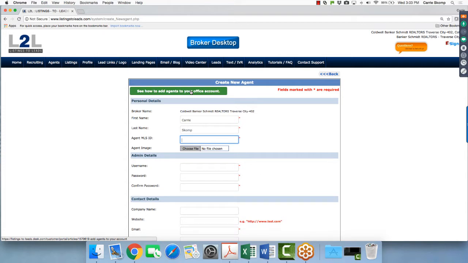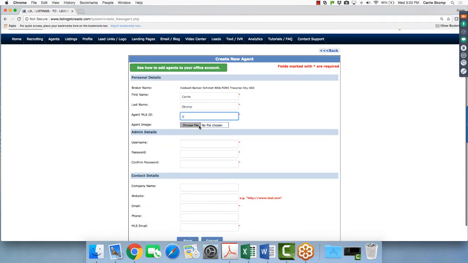So because it is red, though, we do have to put a 0, so we'll go ahead and put a 0 there. Now you do have the option to add an agent image here, but there is an issue that it doesn't always save when you do it from the broker desktop. So I will show you how to put in the agent image when we go ahead and log in as the agent here in a moment to finish setup. So go ahead and put a 0 in the agent MLS ID and just go ahead and ignore agent image here.